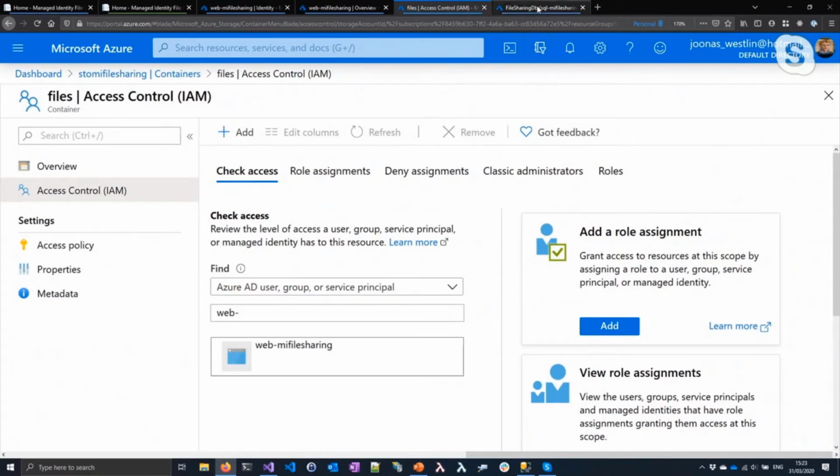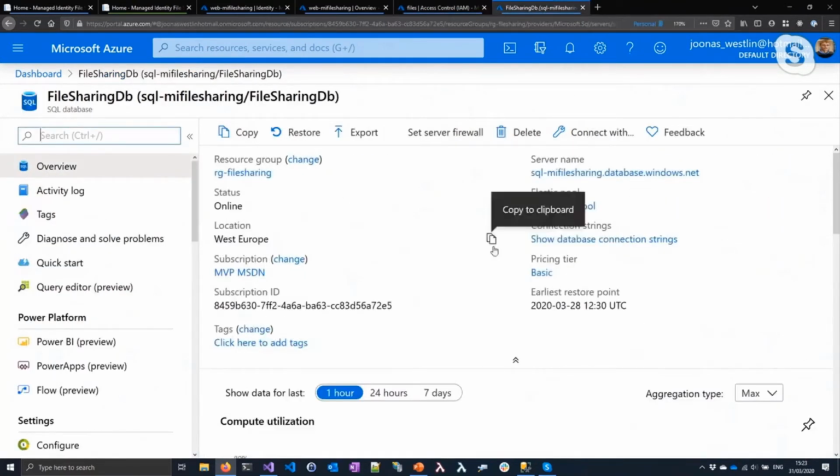So storage did it quite well. Service Bus is pretty similar to this, actually. But now SQL DB. Yeah, SQL DB is one of those that requires a little bit more work. We can't just go to the Azure portal and give it access. That's not possible, at least currently.